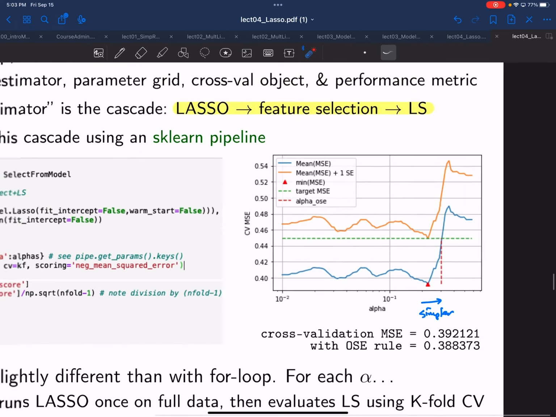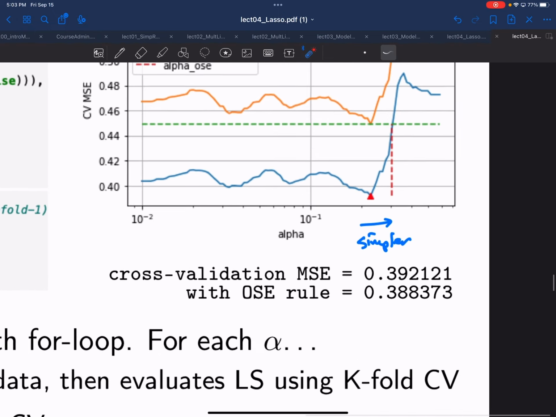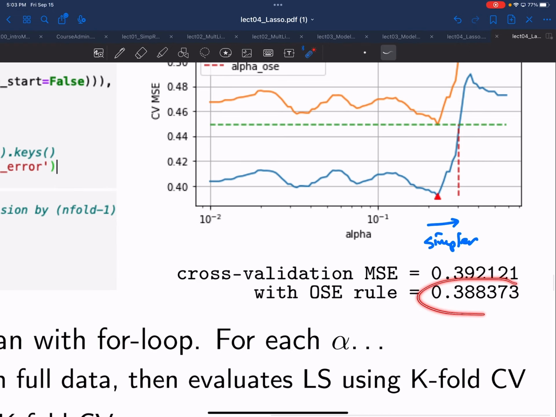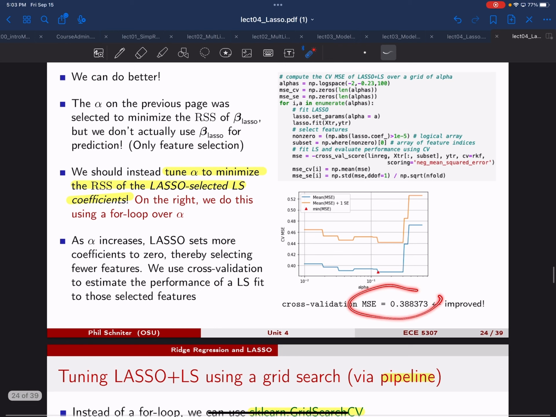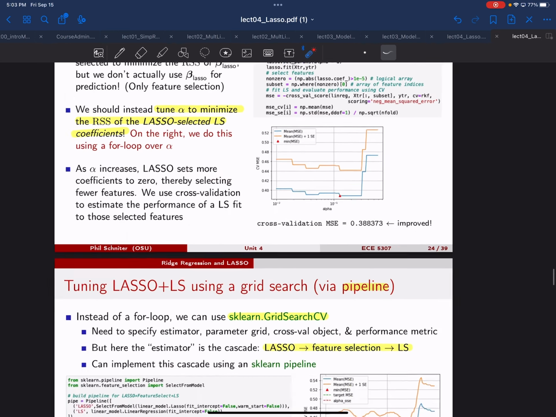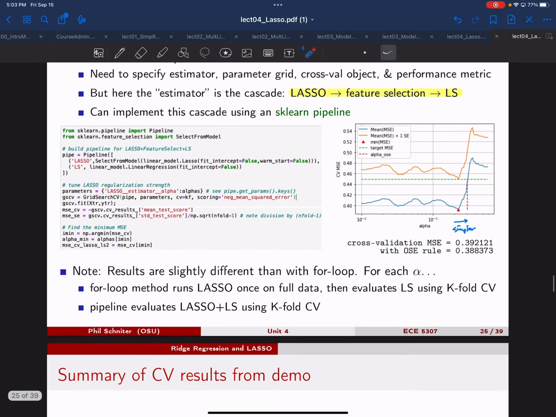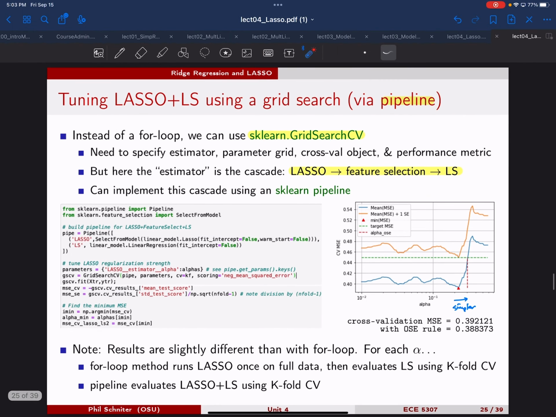Okay. So that's it. And it turns out, with this one standard error rule, the value you get is identical to this other method here. So they're both giving you exactly the same set of coefficients, same everything. So that's good news. And it's pretty good. So I'll show you.